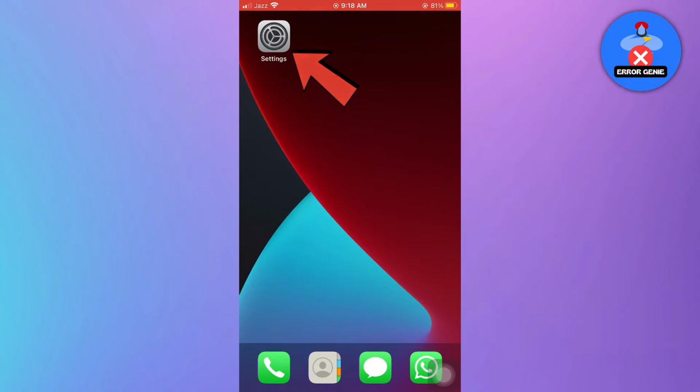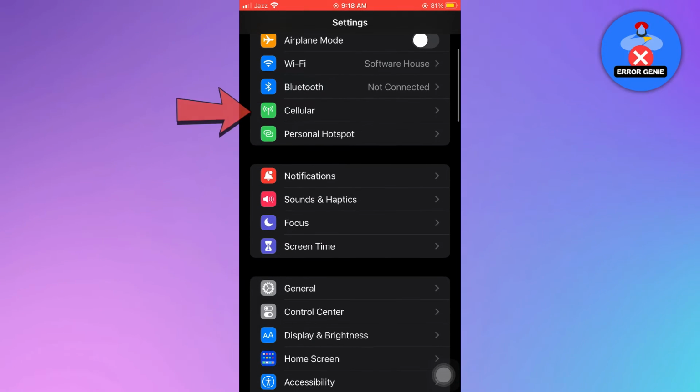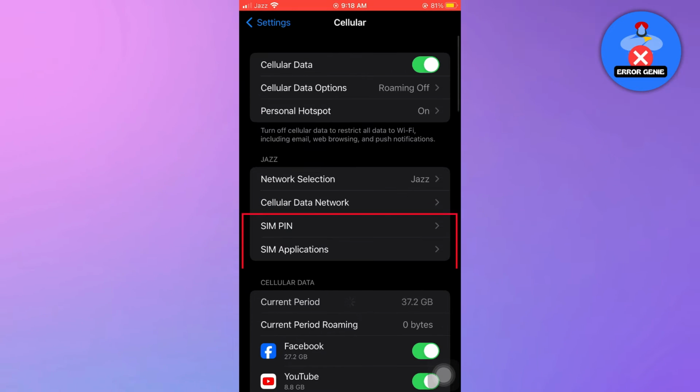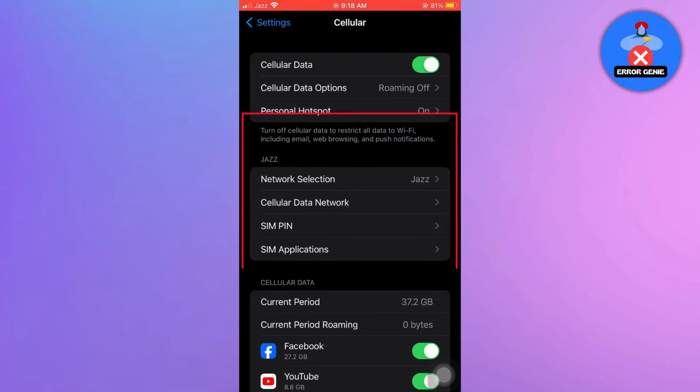Open the Settings app on your iPhone. It's the familiar gray gear icon on your home screen. Scroll down and tap on Cellular. This section provides settings related to your cellular data usage and network settings.